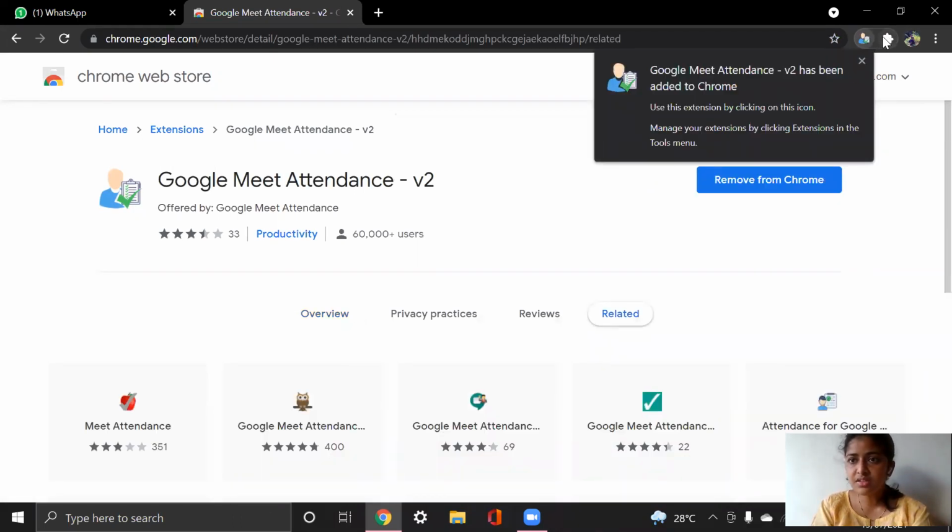Can you see this puzzle kind of thing? That is called a plugin. So what is this plugin? Whenever you are going to open Google Meet, this plugin will insert this Google Meet Attendance app, or this app will get connected to your Google Meet. Whenever you open Google Meet, any students who enter the Google Meet will get connected with this Google Meet Attendance app, and attendance will get recorded directly.